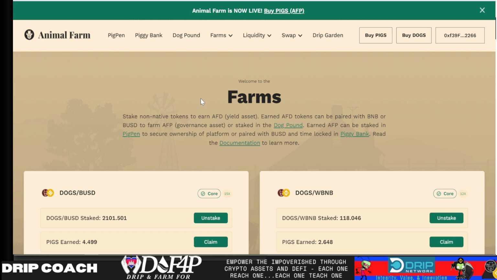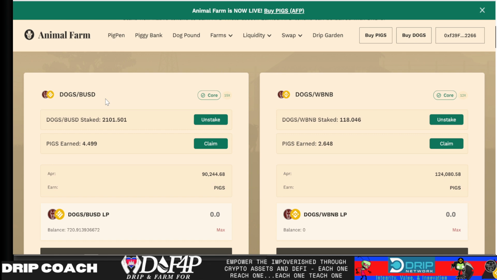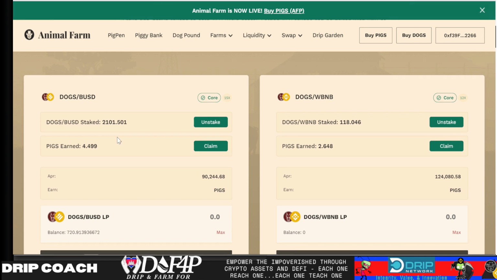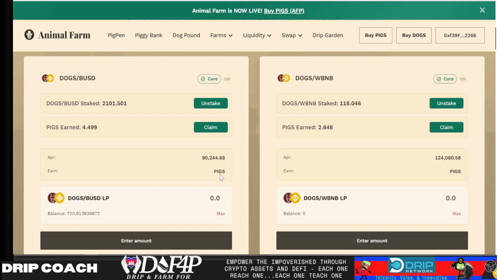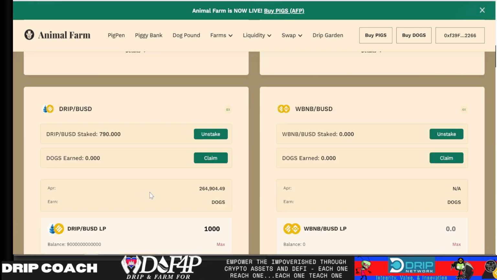Now, as far as the dogs BUSD farm and being able to earn dogs, I think that was actually a relatively small change. And that seems to be, actually it's not reflected on this. Ironically, it still says pigs here. I'm sorry, not .bsd, drip BUSD, sorry, that's correct. So this has already been updated on the UI and with the scripts. So that's great. So the changes he made seem to be in place, but the things we need for the farm to unpause seem to not be updated yet.